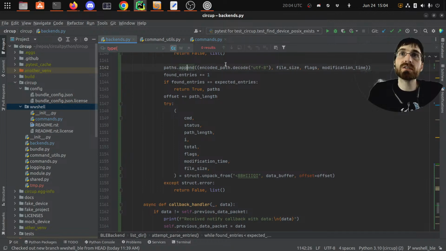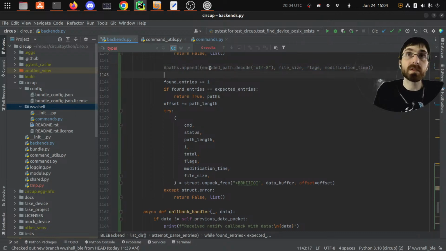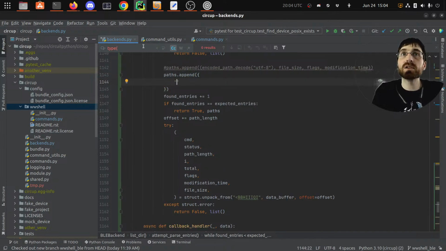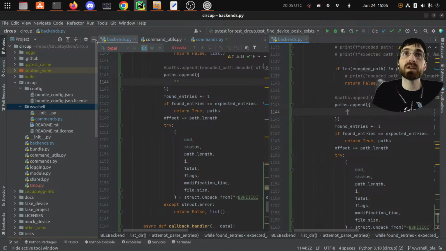So our list is tuples with the path, the file size, the flags, and the modification time. But flags, so we need to change that. Comment that. Let's say paths.append. We're gonna do a dictionary, so we are looking for what all. Let's get that split back there. Let's do this.